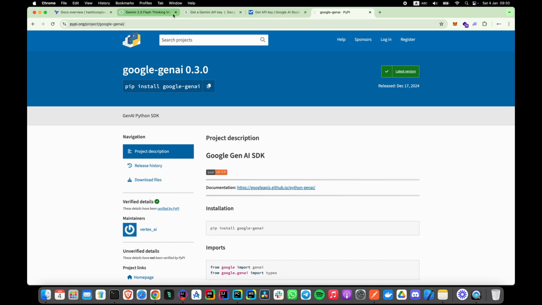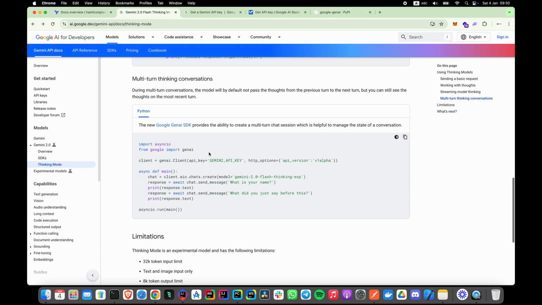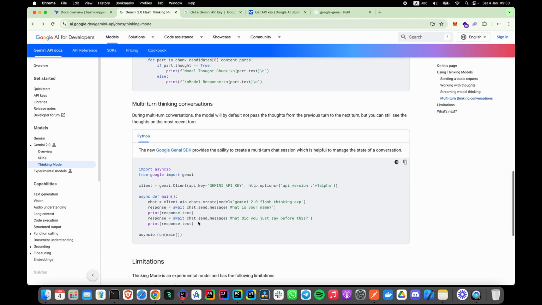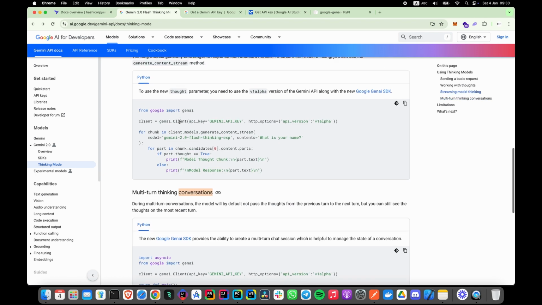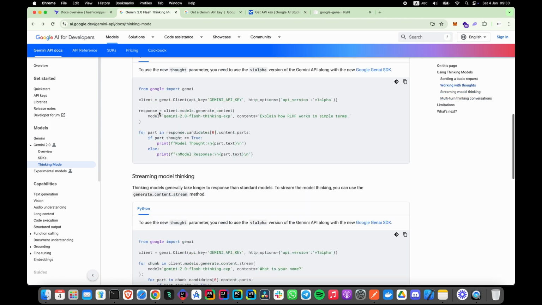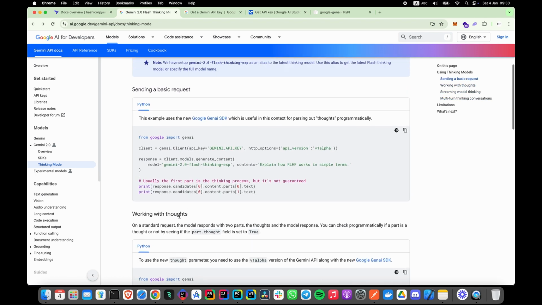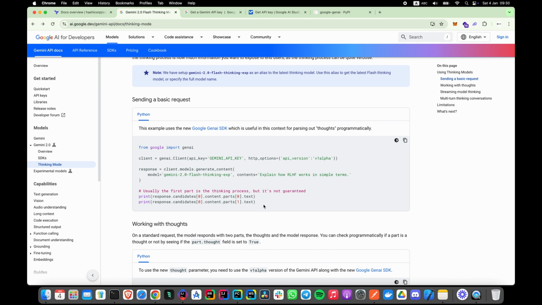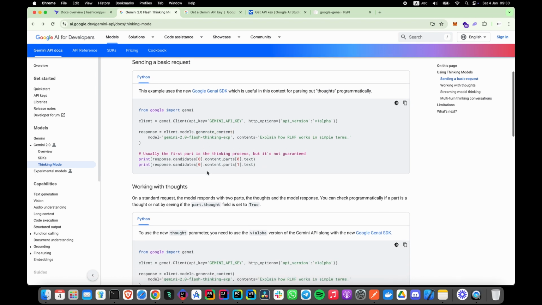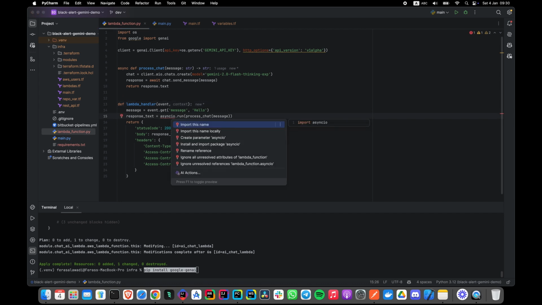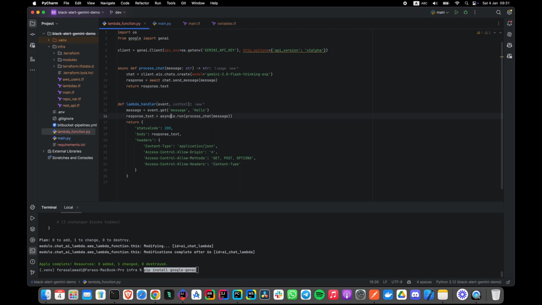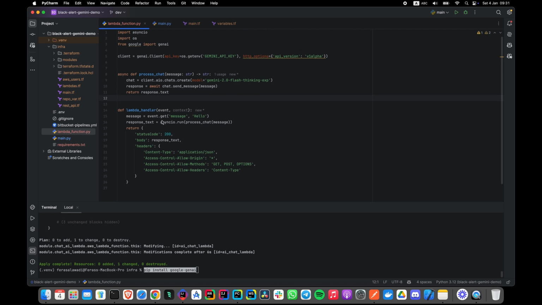This is how the API should be initialized. For that, you can go to the documentation and see how they are using it. I'm just following the documentation. It is the multi-turn thinking conversation, or just the streaming thinking, or calling the API to get content generated for you, or chat ready for you. Now let's import the async IO, and our code should be now ready for that.